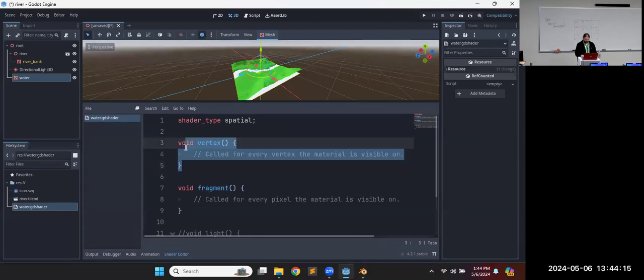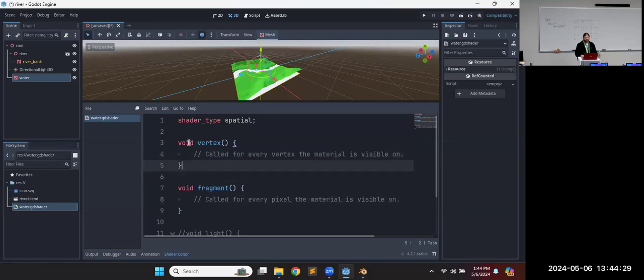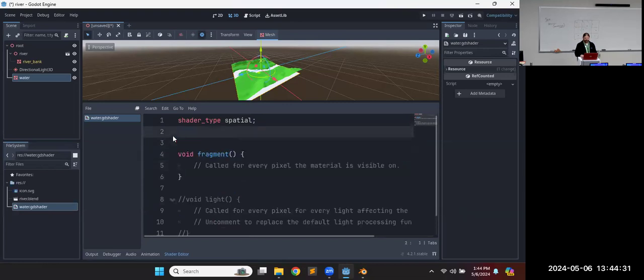Notice we have a couple things, vertex and fragment. Vertex is where the material is visible, and we're doing it on a plane, so we have 4 vertexes in the corner. That's why we wanted to do it this way, so that it was a lot smaller, so get rid of those.